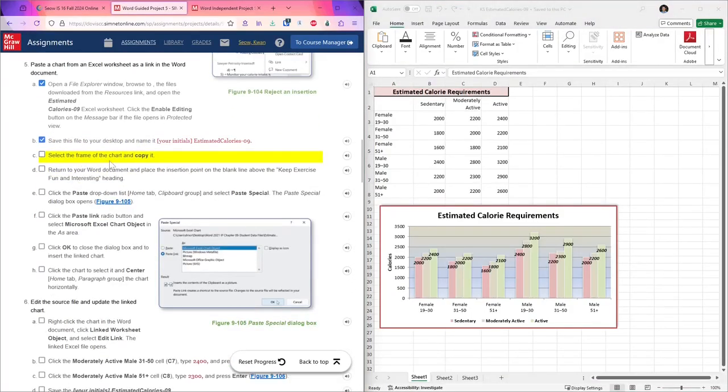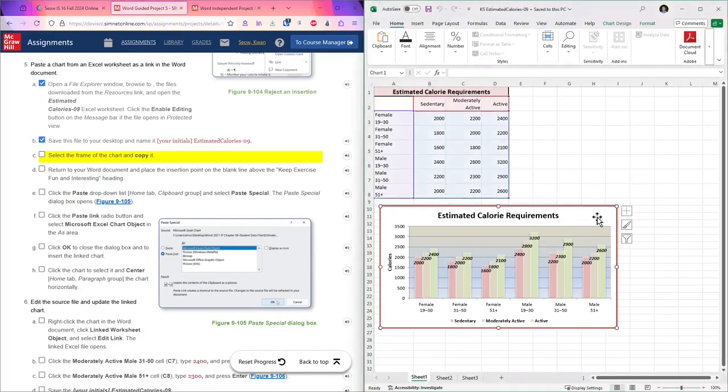Select the frame of the chart and copy it. So you selected the frame of the chart when you click on the white area, and then the table above turned into colors. You didn't select it right if you click something else like this. You notice the change. So you did it right when you see all the values are selected. So right click and copy it. So I'm going to return to my Word document and place the insertion point on a blank line above the keep exercise fun and interesting heading.